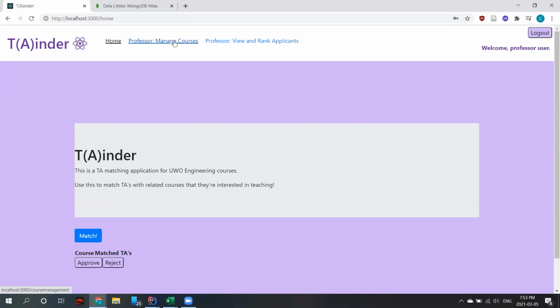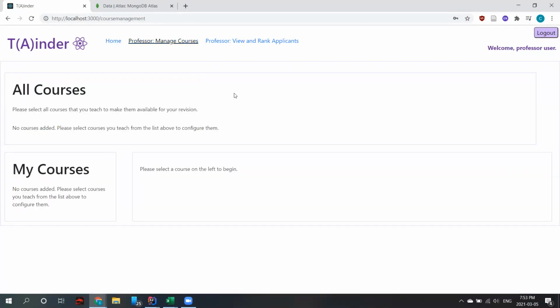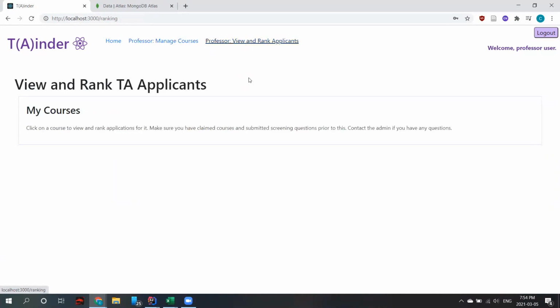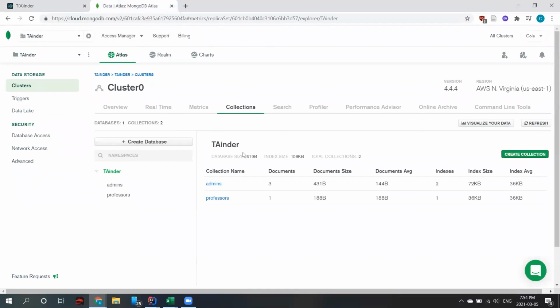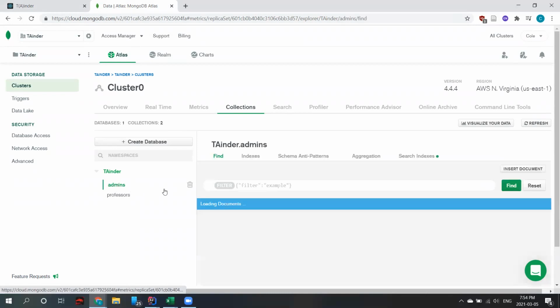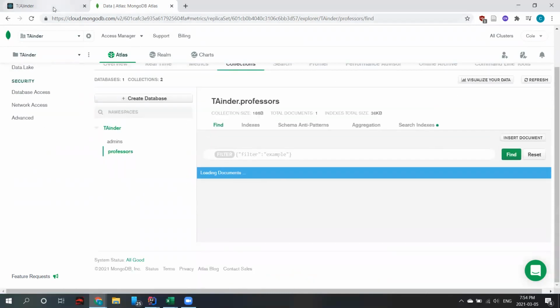If you click on manage courses, right now, no data has been added into our database yet and nothing has been uploaded. So all the professor sees are empty pieces of content that just says no courses are added, and the professor has to wait for an administrator to input the relevant data first. So the same with view and rank applicants. It's empty right now because there are no applicants in the system. Also in the backend database, you can see that everything is empty. Just the admins and professor users that we've already created are in the database right now.